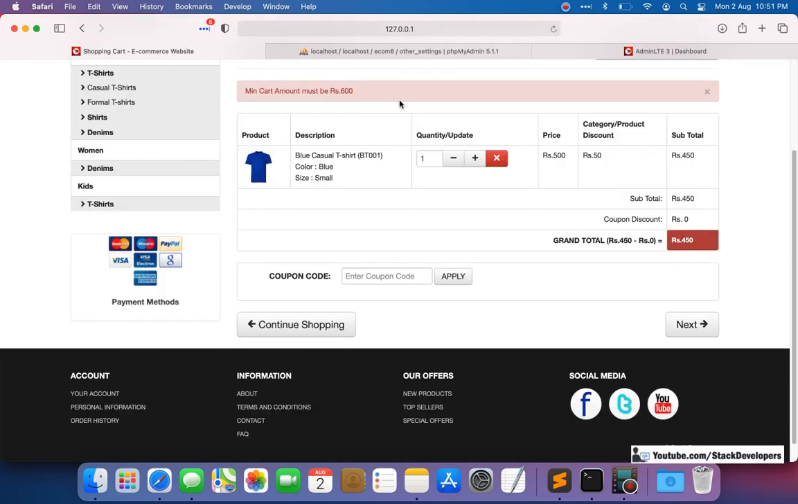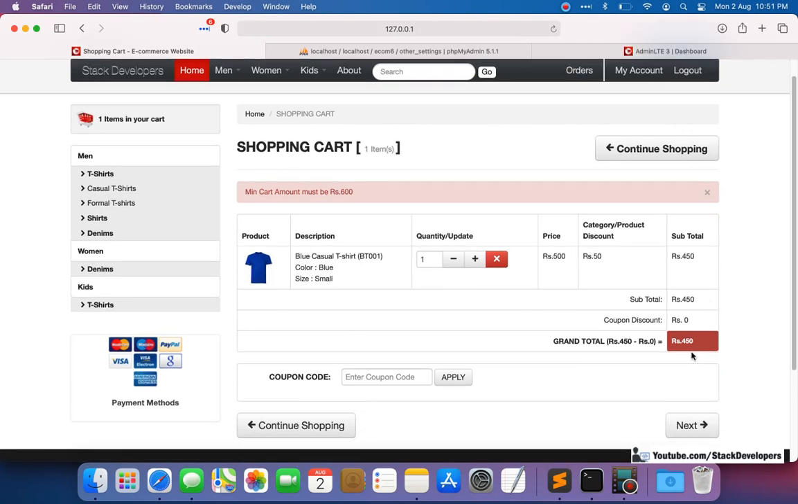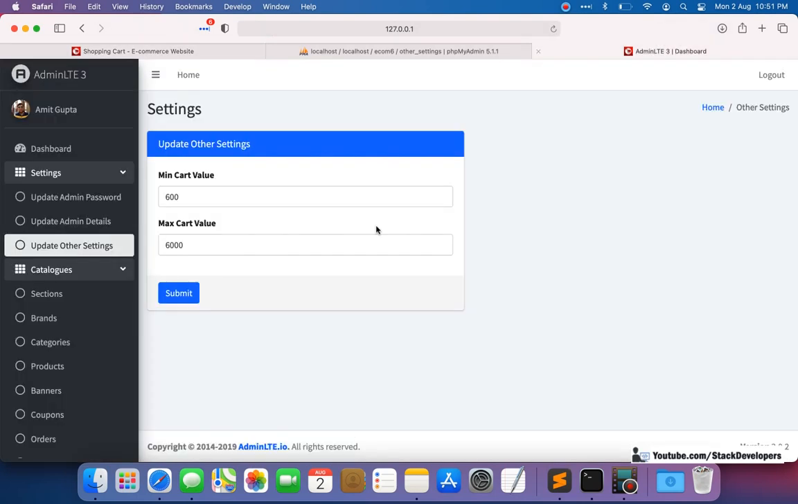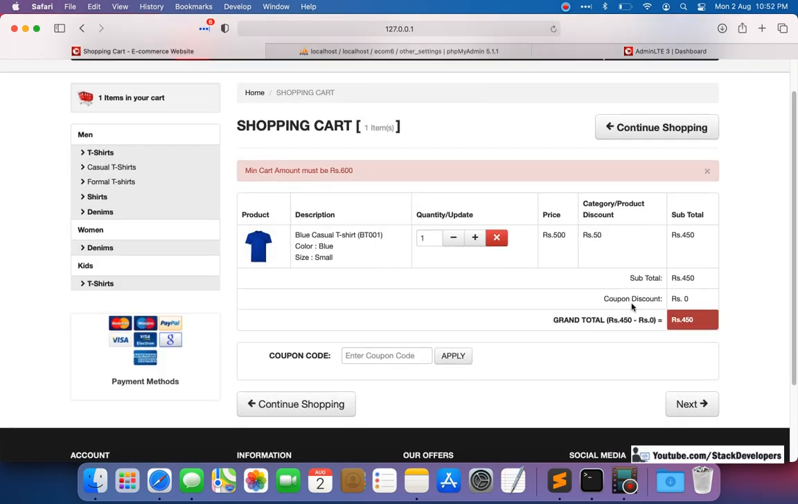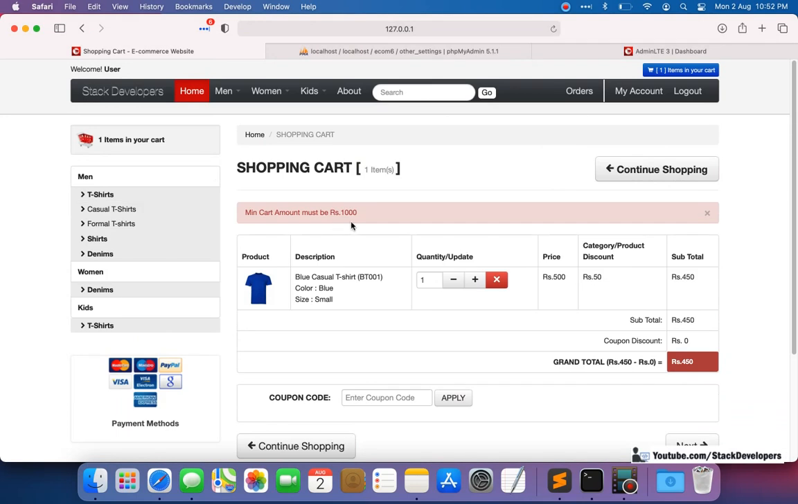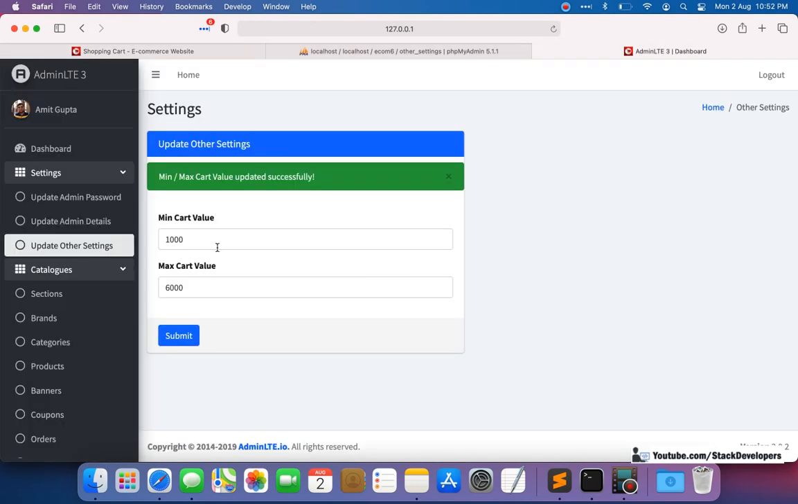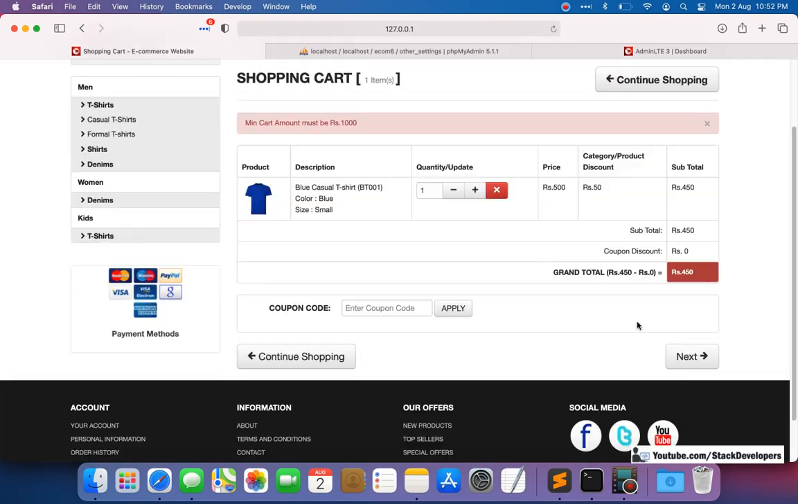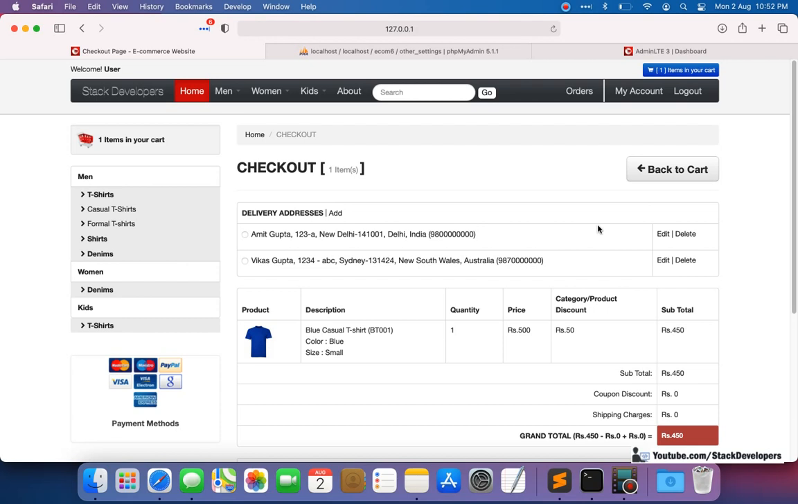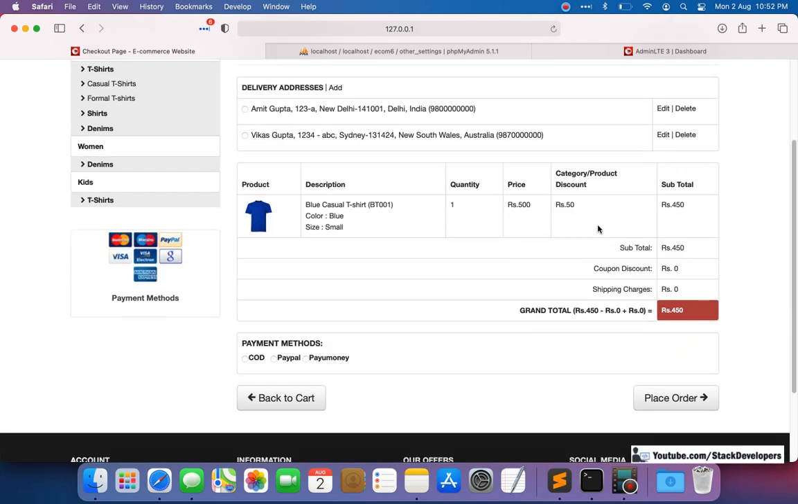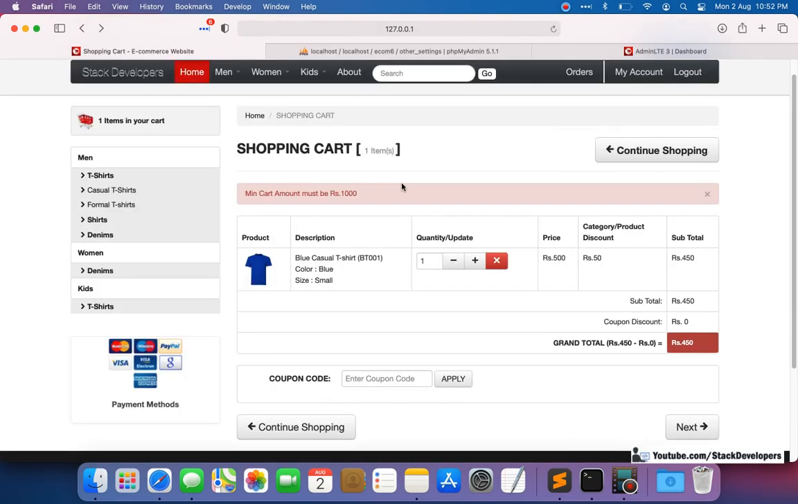Refresh. Now see, minimum card amount is 600, so you can't move forward because the minimum card amount is required as 600. So if you will update it to 1000, then it will ask you to add 1000 rupees of products first. See, if you will go further, it will ask you for 1000, and if you will make it like 400, then it will allow you. Now see, now 400. Now if you will click on next, then you reach the checkout page from where you can place the order. Okay, so now the minimum card value is working fine, and we can test the maximum card value as well.